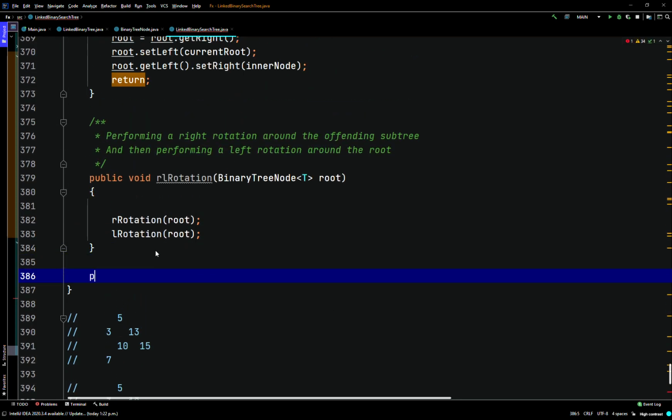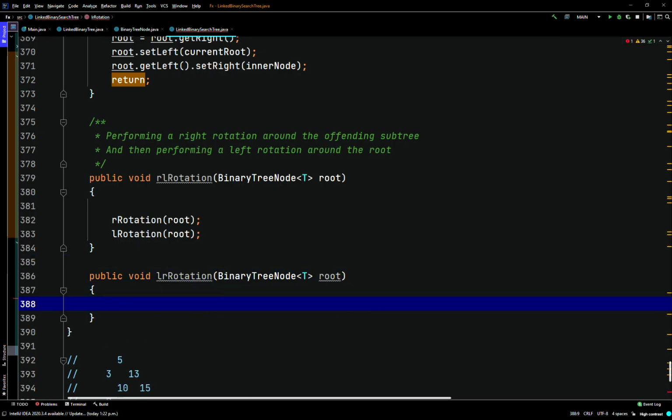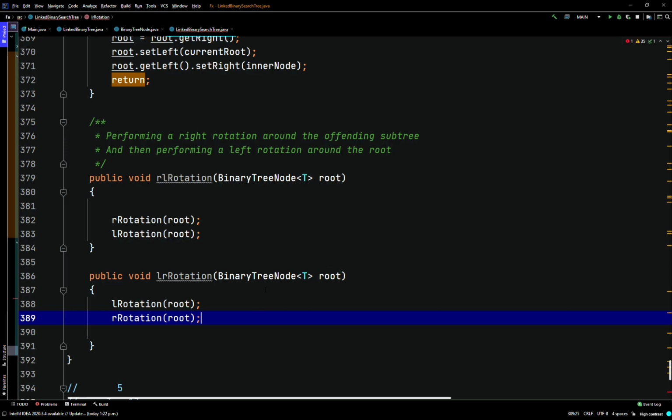And we'll just do the opposite: public void left-right rotation. It takes a binary tree node of type T root. You could probably set it up to take a link binary tree if you really want to. Then here we'll just call left rotation, pass in root, and then we'll call right rotation, pass in root. There we go.